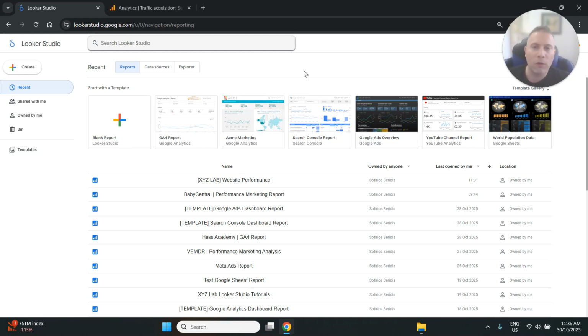Today we are not going to go through just a tutorial, we're going to run a full Looker Studio course. We're going to go through everything in Looker Studio from the beginning to the very end. We're going to build dashboard reports together. So stay tuned, we're going to go straight to the point.